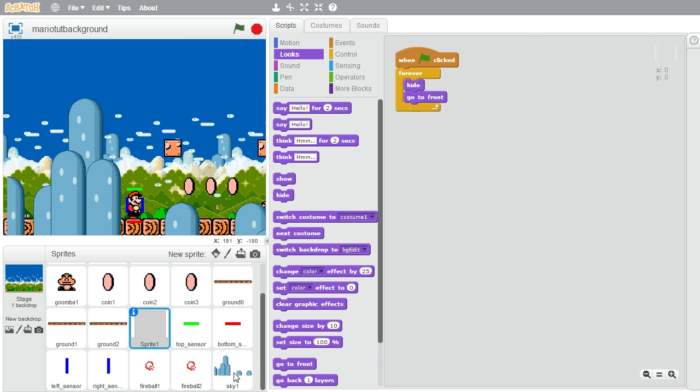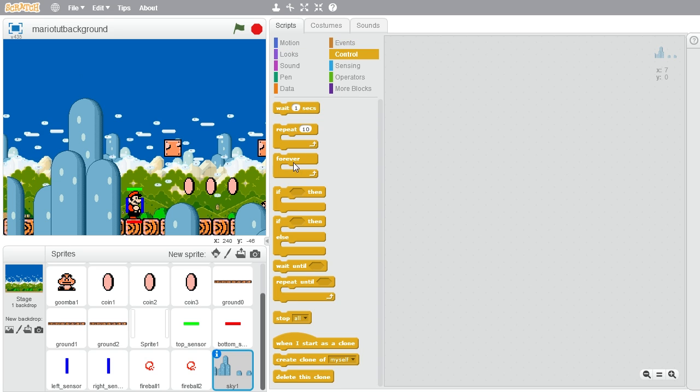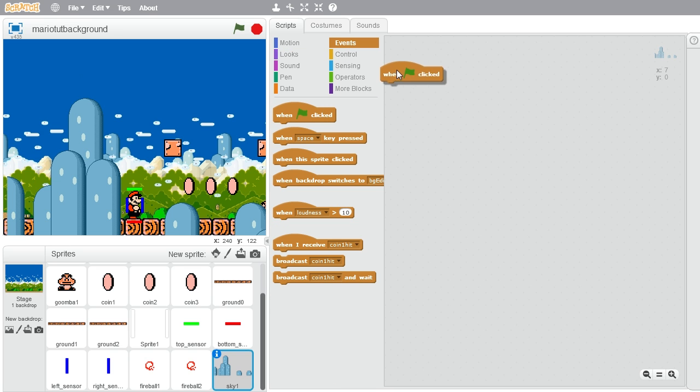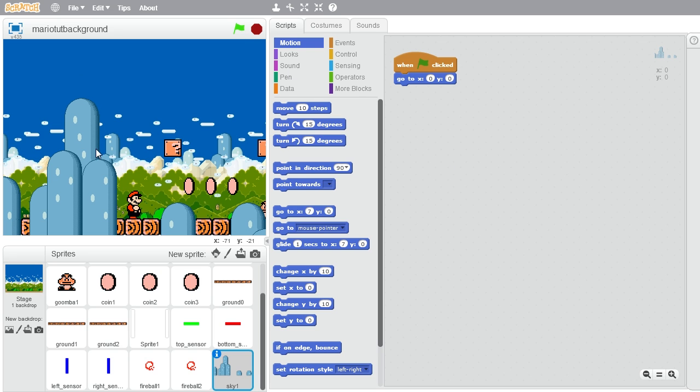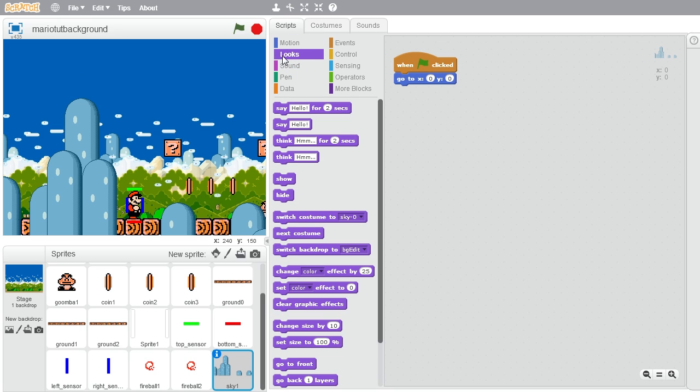Okay, so now we're going to be adding in the scripts for Sky 1. So click on your Sky 1 and then we're going to go to Control or Events and then add in when the green flag is clicked. And then you want to go to Motion and just go to X0 and Y0. That will just center it in the middle, which is what we want. Next, we're going to add in the looks, we're going to make it go back to the back because we don't want it in front of everything. So we're going to do 2000 layers just to be on the safe side. So now they will go to the back like that.